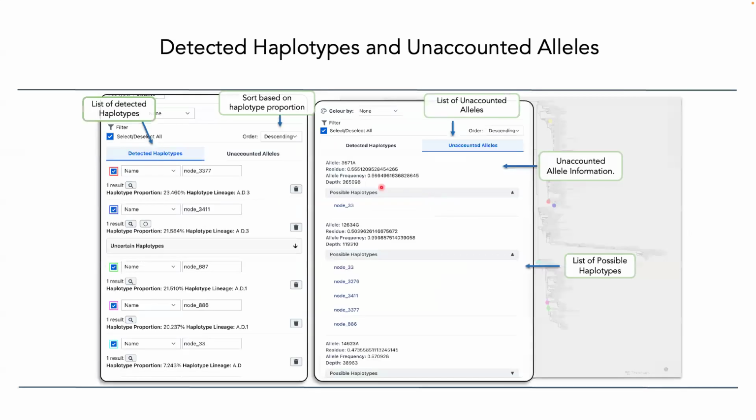The left panel from the previous slide gives details about the detected haplotypes, their proportions, as well as the associated lineages. These haplotypes are listed in descending order of their relative proportions by default, which can be changed by the button here.